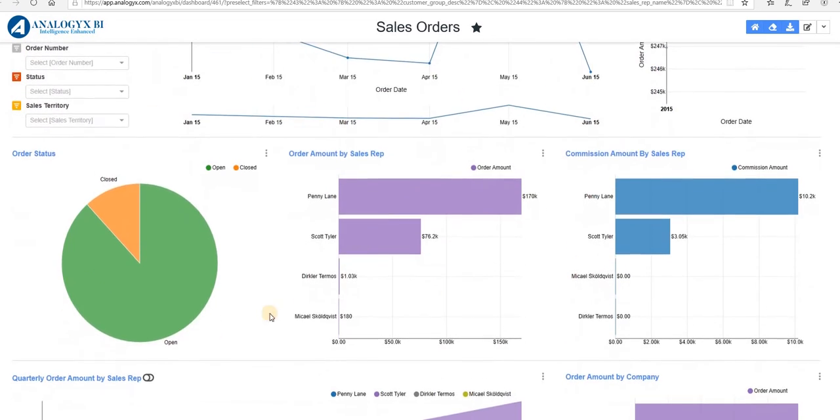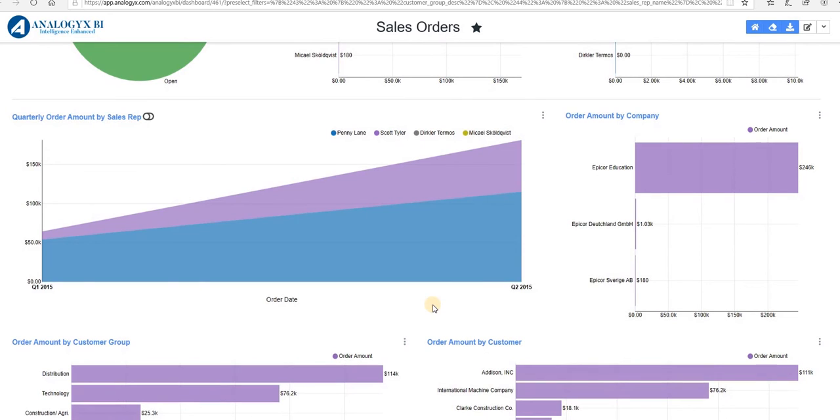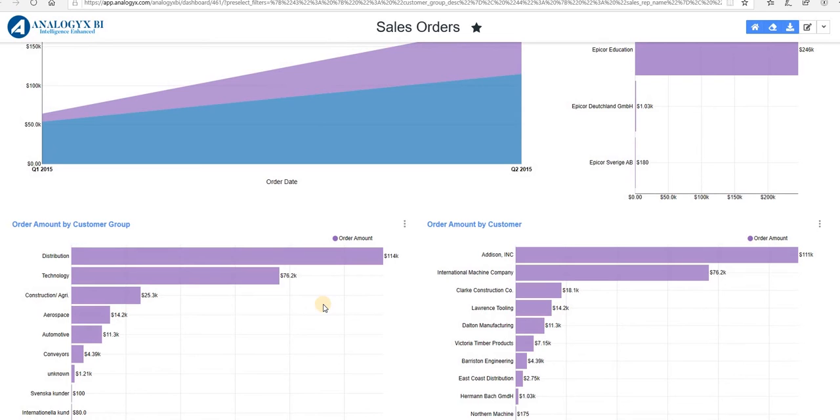Scrolling down, we can see our year-to-date totals under order status, how many orders I still have open versus closed, the order amount by sales rep, our commission amount by sales rep, our quarterly order amounts by company if I have a multi-company setup, and we even break it down into customer groups and by customer.